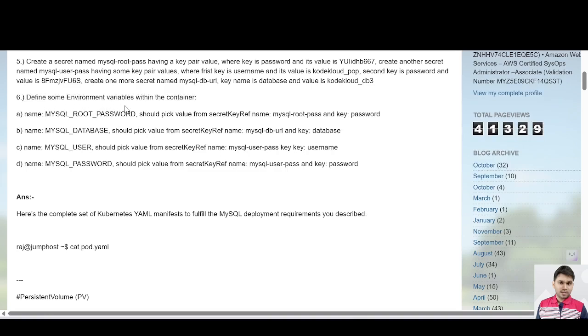Define some environment variables within the container. First one is the name MYSQL_ROOT_PASSWORD, and it should pick the value from secret key reference name MySQL root password and the key password. Second one is the name MYSQL_DATABASE, picking the value from the secret key reference name MySQL DB URL and key database. Third one is the name MYSQL_USER, and it should pick the value from the secret key reference name MySQL user pass and the key should be username.